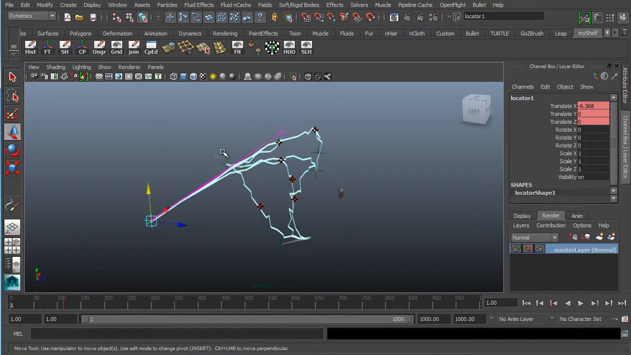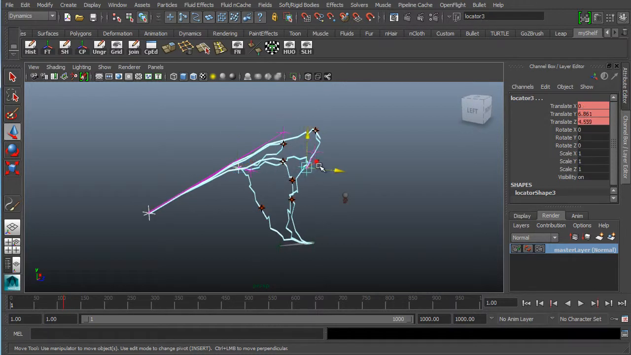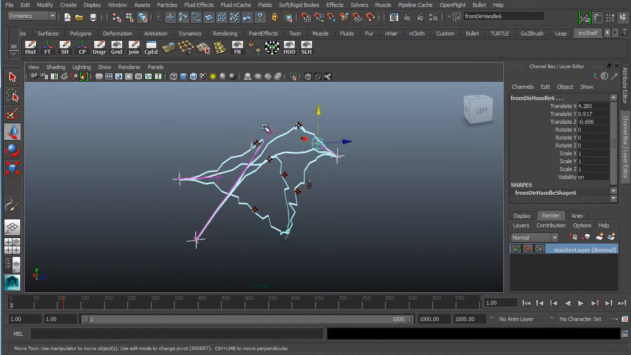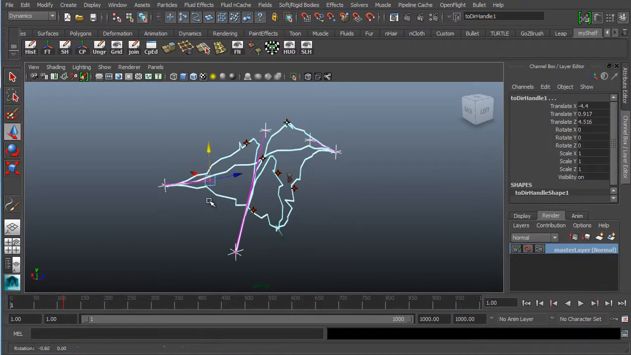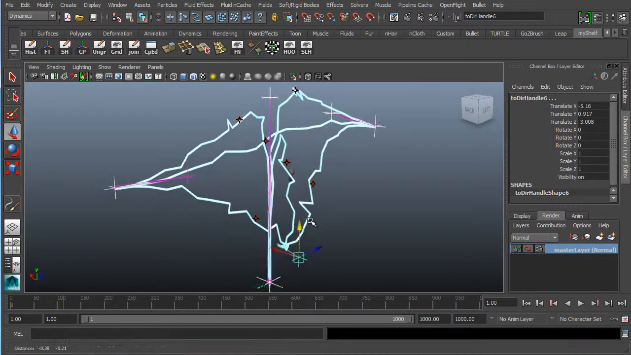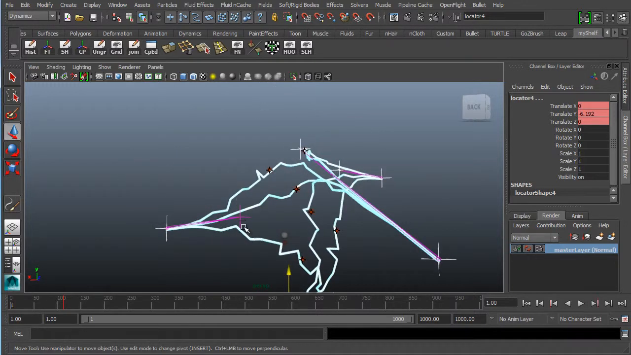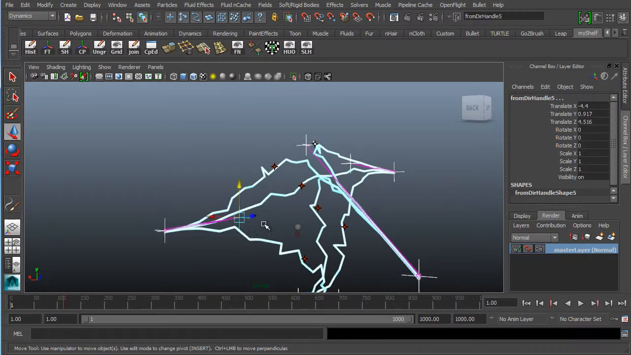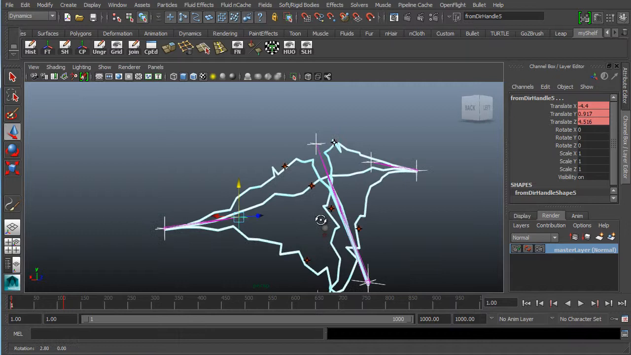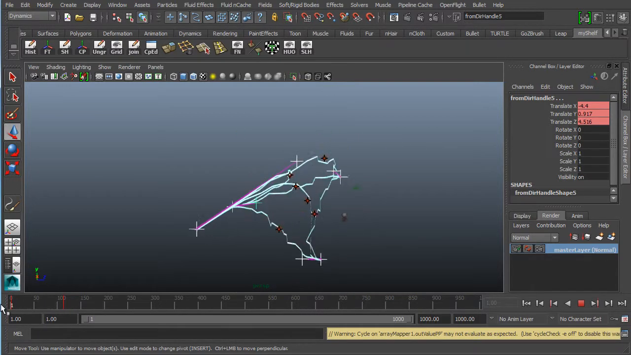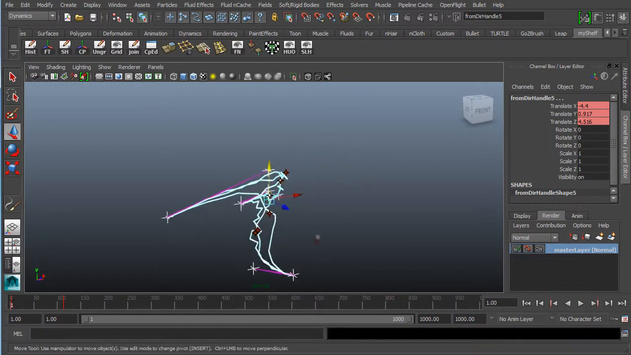I don't believe I keyed that one right there, so it's not a big deal. I could key them. I believe I can key them. And we can scrub through to see. And that's fine for now. You get the idea. So scrubbing isn't going to get the best results.